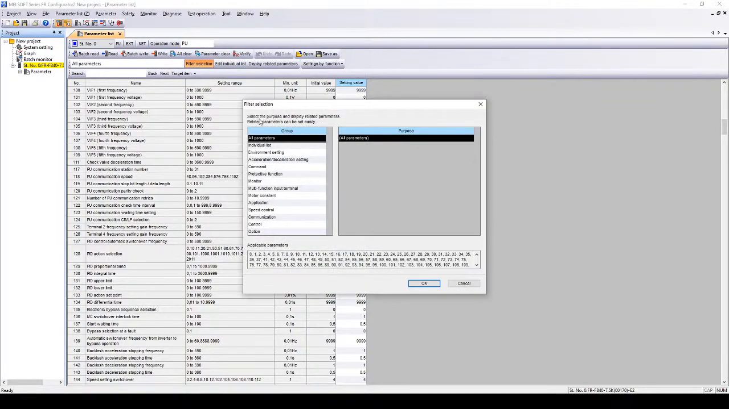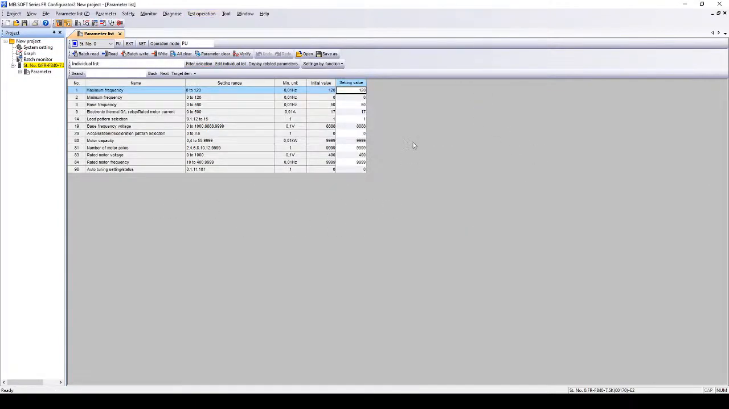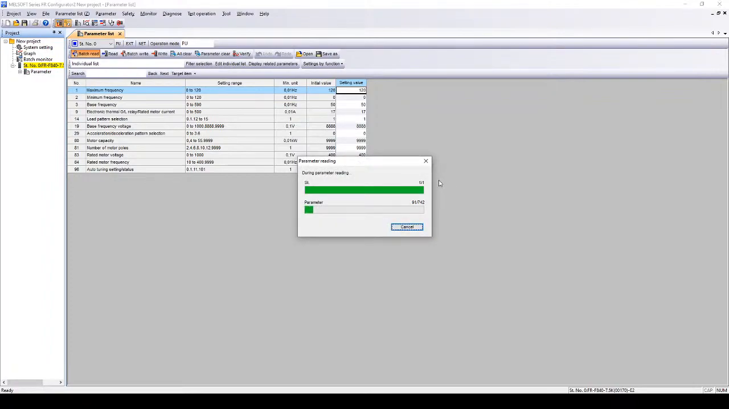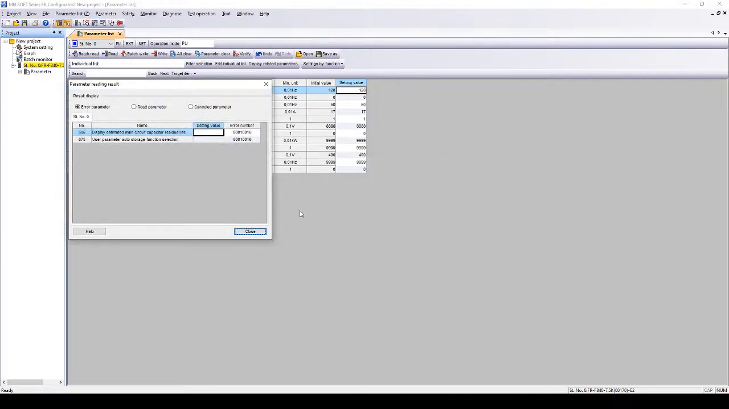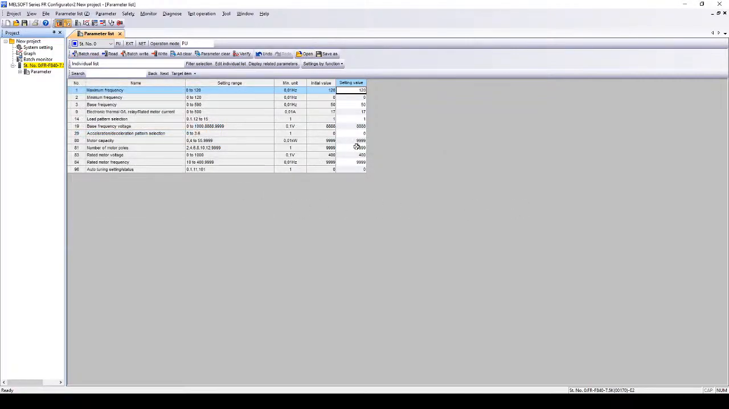So on my filter selection, I'm going to select my individual list. I'm going to press OK. And those will be the parameters that we're concerned about to set up for this demonstration today. So on our default, I've read these values from the VFD. So just to confirm that, I'm going to do a batch read. Let's give it a second. So it reads through all of the parameters. And you can see it's reading 742 parameters at the moment. Not going to worry about that.